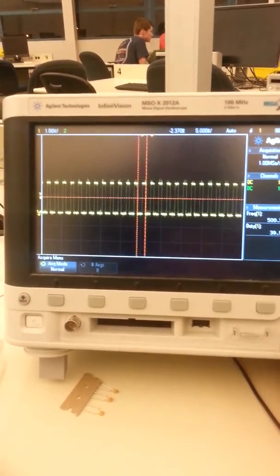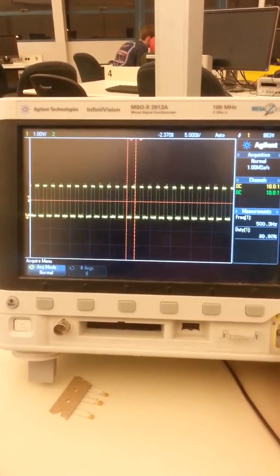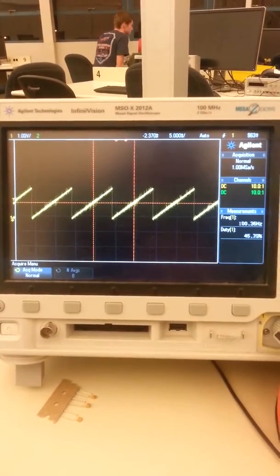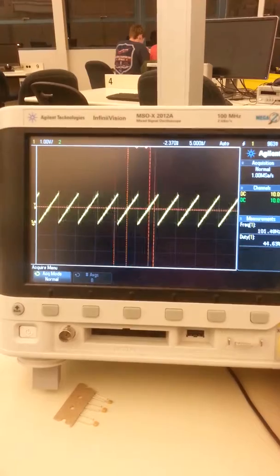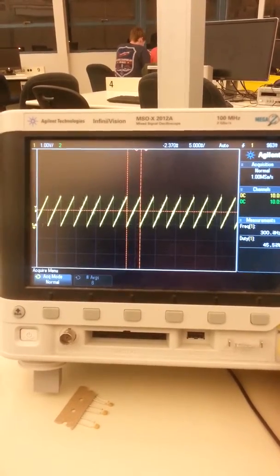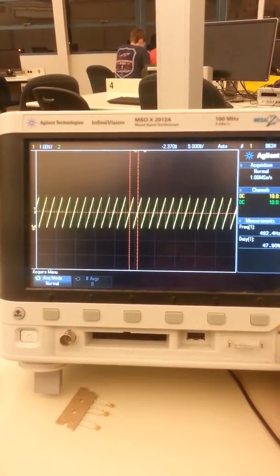Moving on through our wave options, next we'll go on to our sawtooth wave. Once again, this wave has frequency options from 100, 200, 300, 400, and 500 Hz.